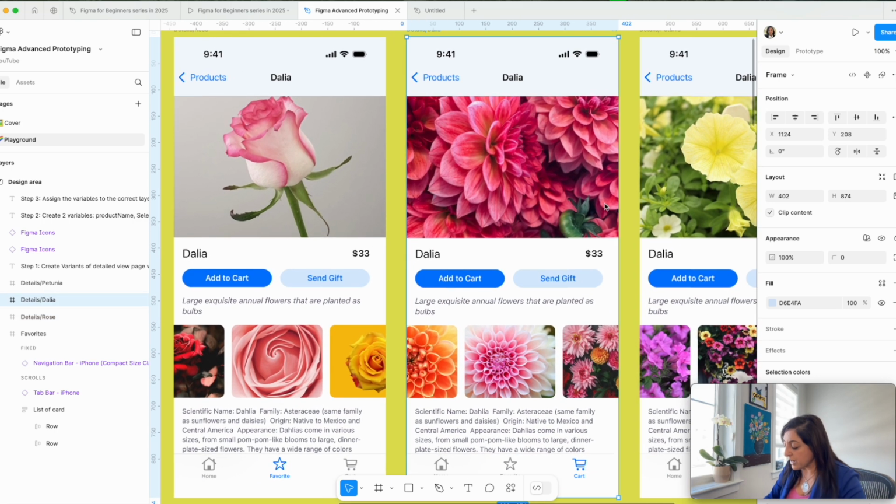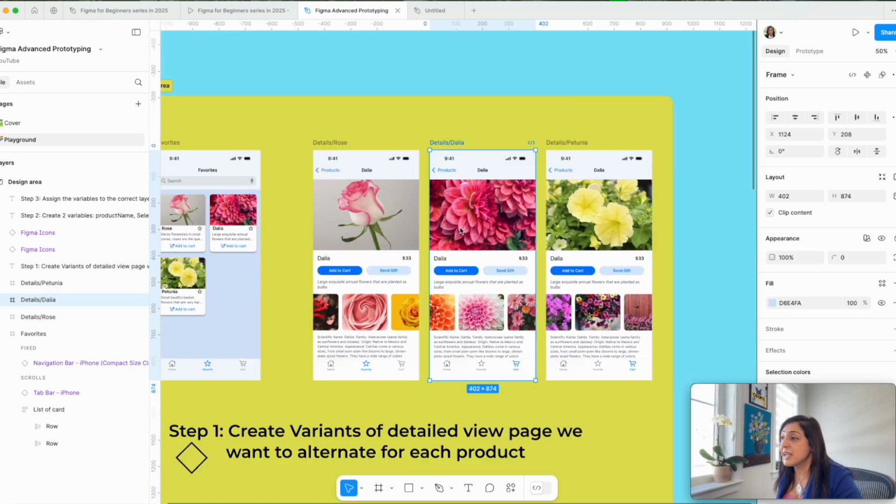So what I would like you to do is create variations of your product page. And for now, if you're just doing this for the learning, don't worry about the details inside the page. Even if you just had one name written on each page to test the logic, just make sure you have 3 different variations of pages.